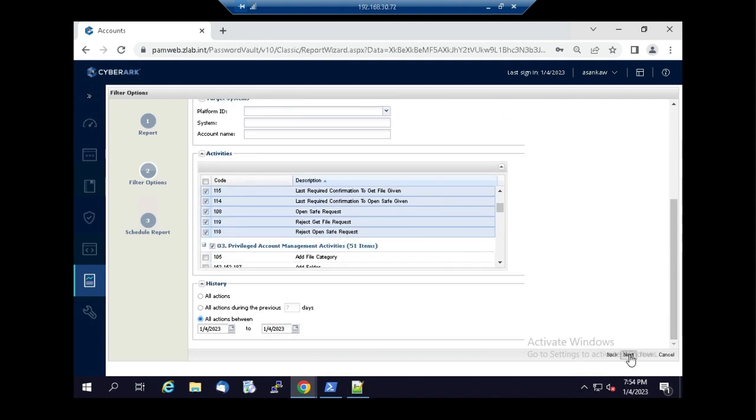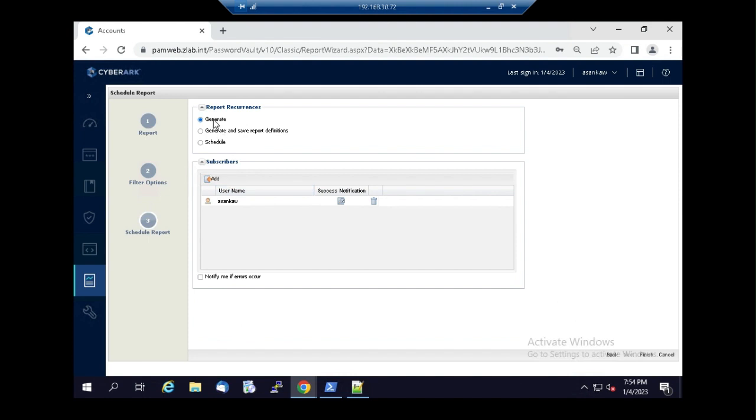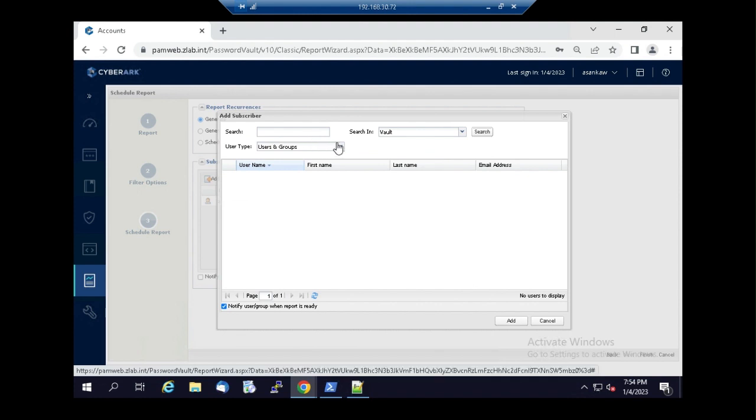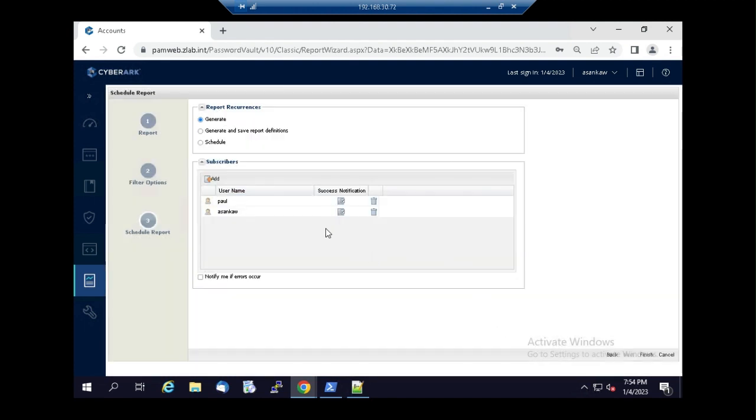Let's click Next to go to the third section, which is the report schedule. Here, you can schedule the report according to your recurrence requirement. As an example, you can schedule this report to be generated on a monthly basis. Also, you can add subscribers to the same report. Then you and your subscribers will be notified via email when the report is generated. I am adding Paul as a subscriber to this report. Now he also can download this report from PVWA. Note that here I haven't selected to schedule the report, so this will generate only once when I click the Finish button.